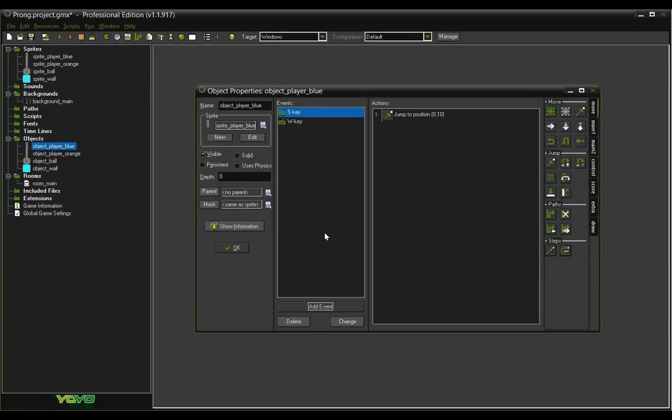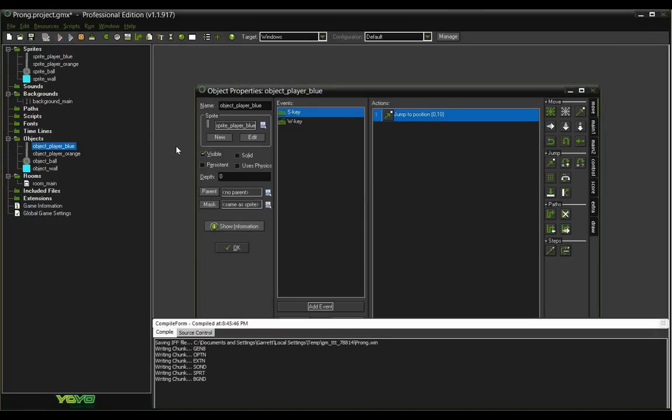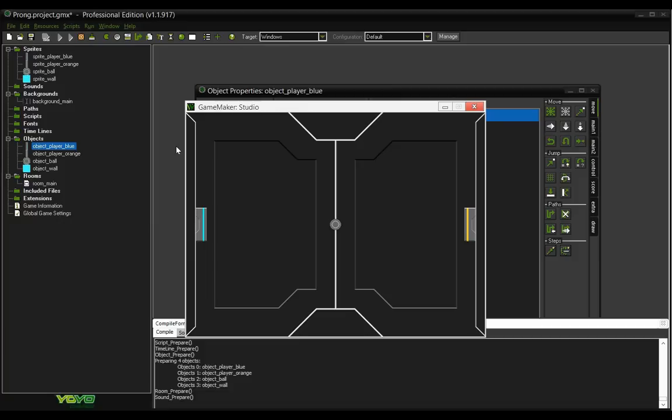To test the game, we come up to our toolbar here and click this green arrow, which will then compile the game and open it up inside of a window. Okay, there it is. Now I'll press W and we go up, and S and we go down. And you can see we're going off the screen here, because we've not yet added the interactivity with the boundary boxes that we set up earlier. So let me close this.